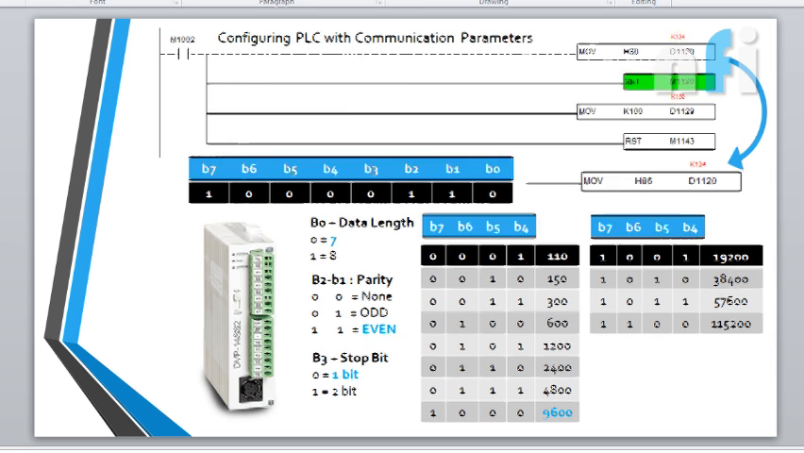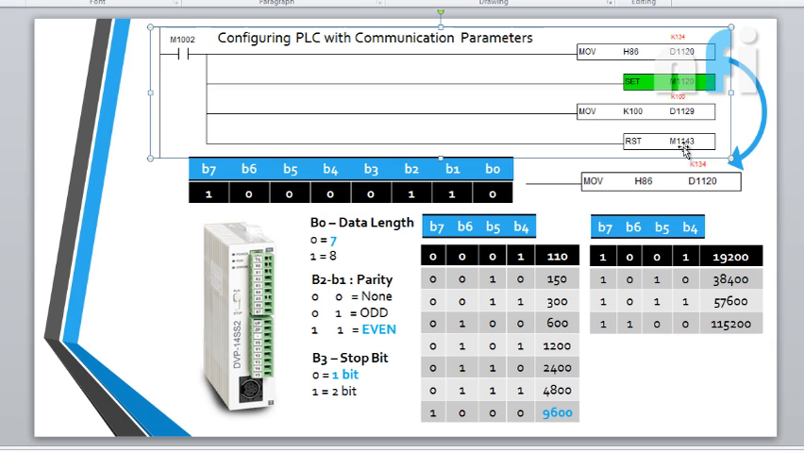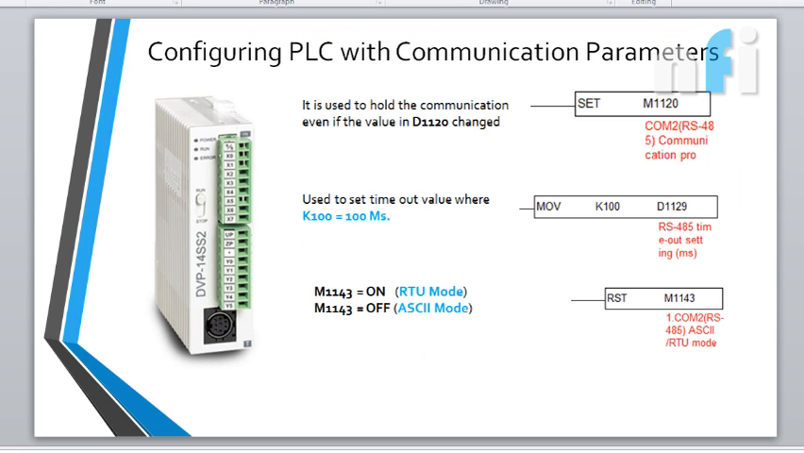So let's move to the next. Next are the 3 commands. This one, M1120, and a further part of this command. It says set M1120, which is again a specialized bit whose function is already default. It is used to hold the communication settings even if the value in D1120 is changed.